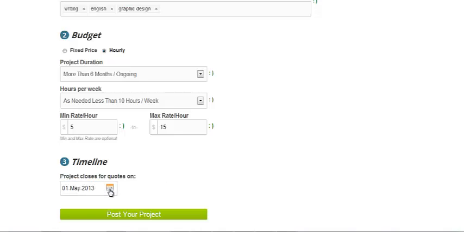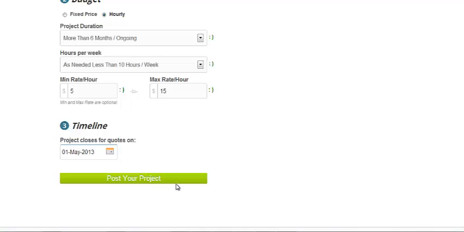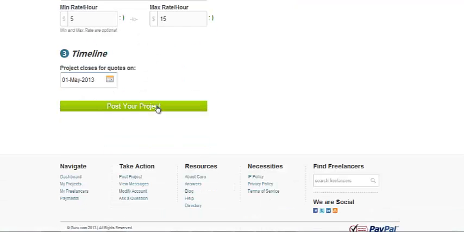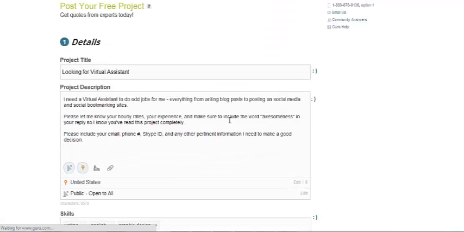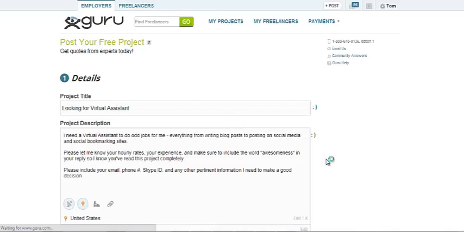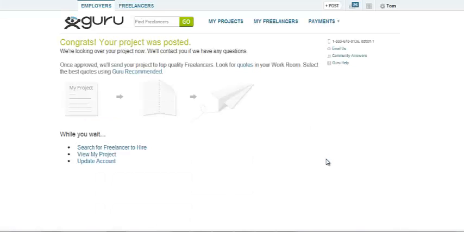And then you have a timeline for when the project closes. The standard timeline works pretty well. So it's usually about a month out. And then once you're done with that, you just hit post your project, and your project will be live, and then you're good to go. So then you just wait a couple days, and you'll start to get emails from Guru that say, hey, you've got new quotes, you've got new bids for this project. And then once you've got the bids and everything, you can go in there, and I'll show you right now what to do with them in the next video.